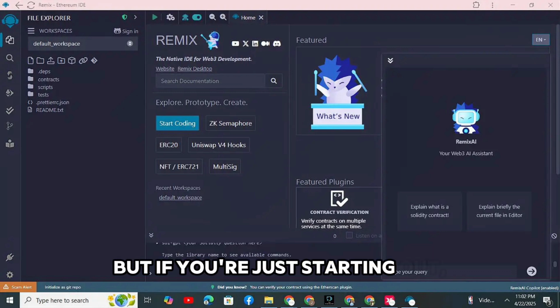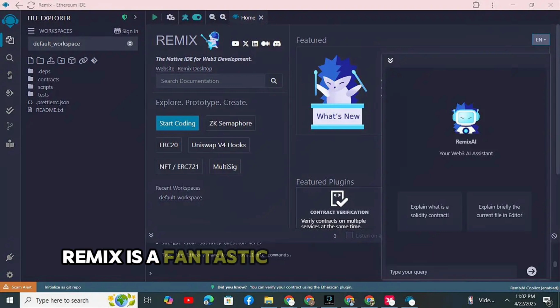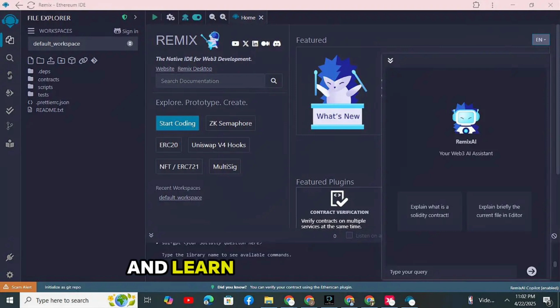But if you're just starting out, Remix is a fantastic way to get your feet wet and learn the fundamentals of smart contract development.